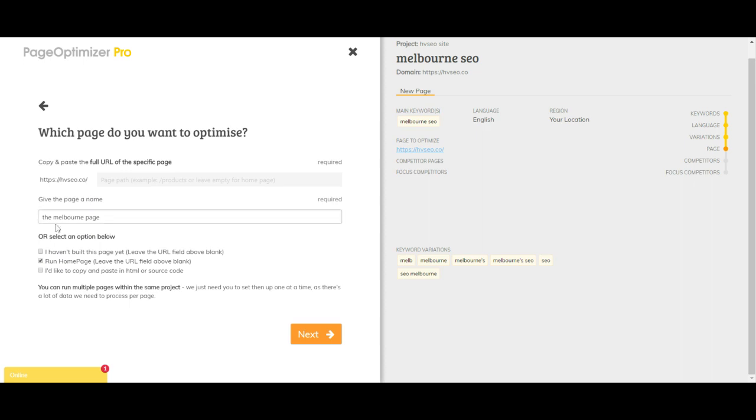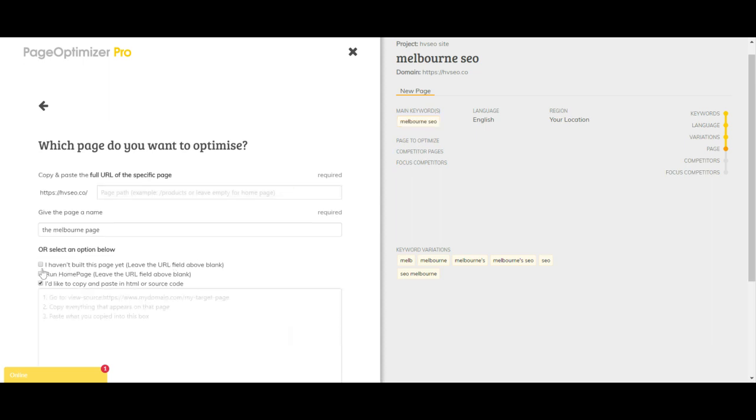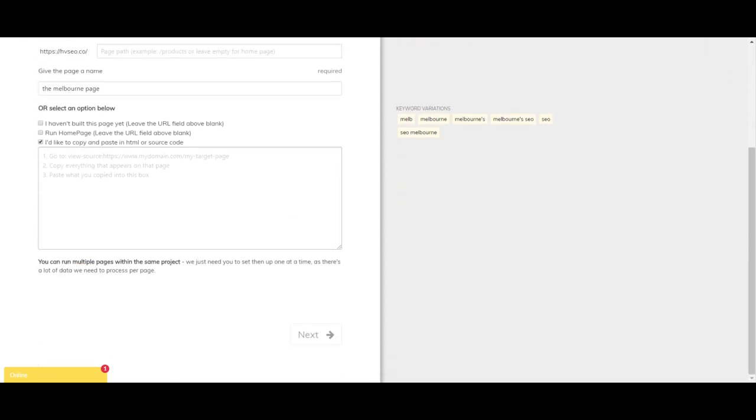This term, the Melbourne page, is actually my home page in this example, and I'm running it for this particular keyword. The last option is I'd like to copy and paste in HTML or source code. Let's say you have just written this content, but it's not on a URL yet. You could copy and paste in your content here, and you would just simply want to put it in HTML tags, so around p-text.